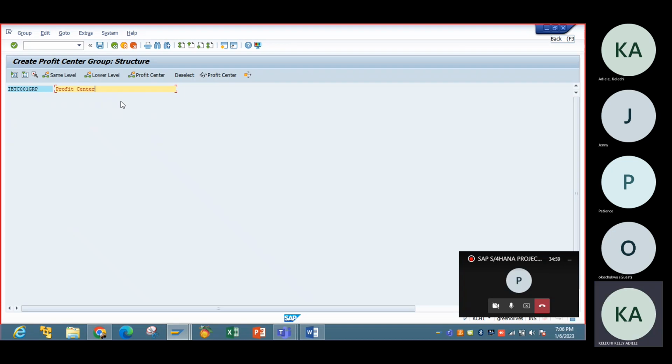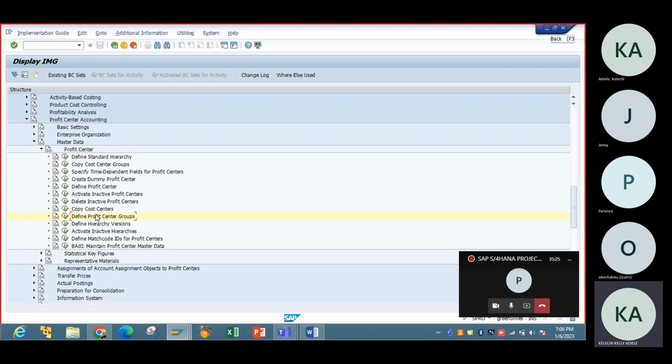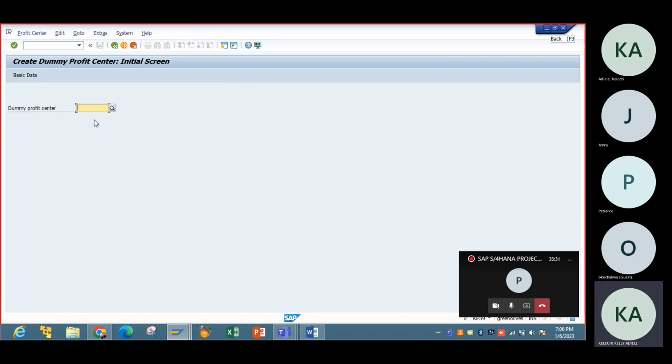Remember that these configurations are based on your blueprint documents. You should also have discussed with the client if they would like to maintain profit centers for their businesses, such that they can track and analyze profits for different segments or strata of the business. So you define the profit center group, next you can create the dummy profit center, which can be used for reporting purposes. So we can use IBTC 001 GRP.